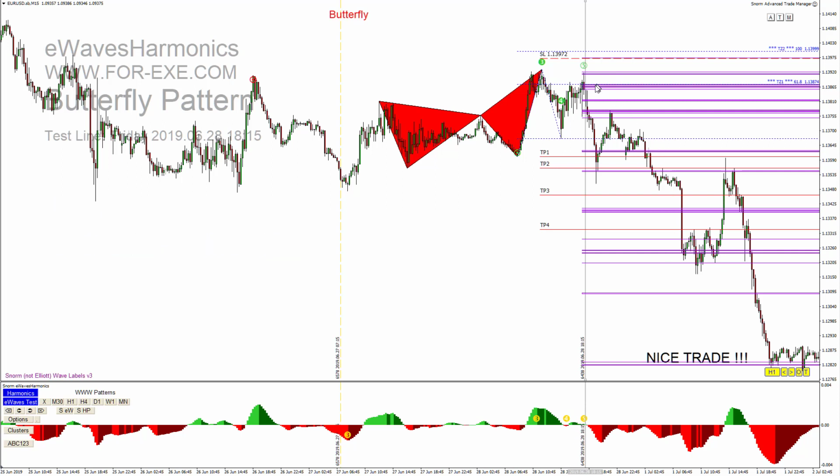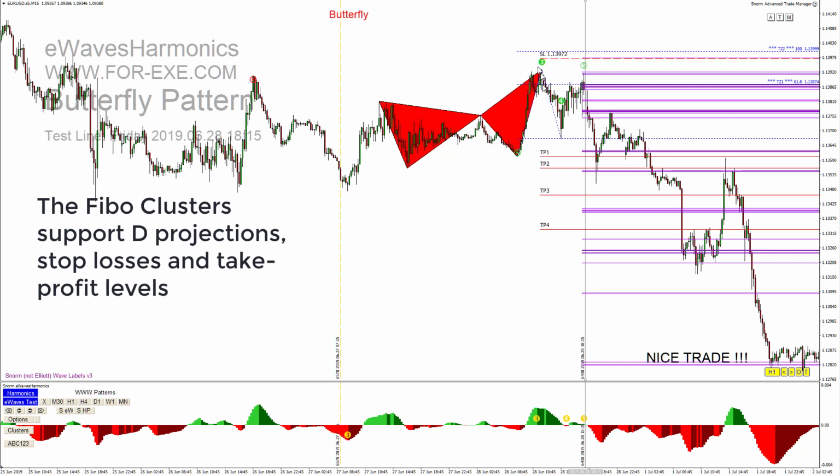The clusters can help you project the D point once you've identified a C and you think a pattern is forming. It can help you with your stop losses, and it can certainly help you, as you can see, with your target prices.